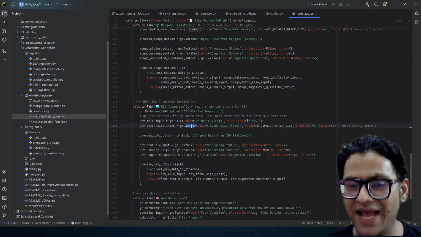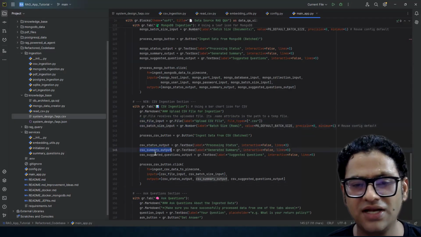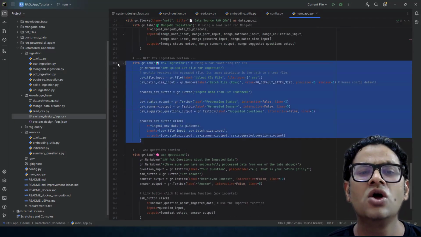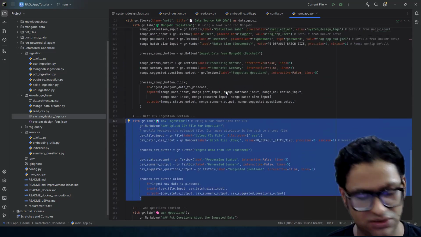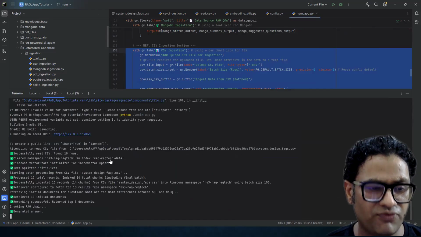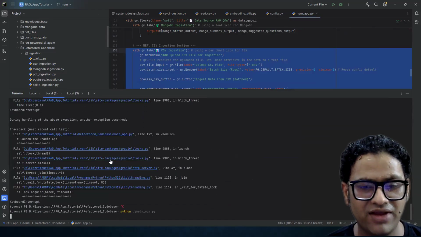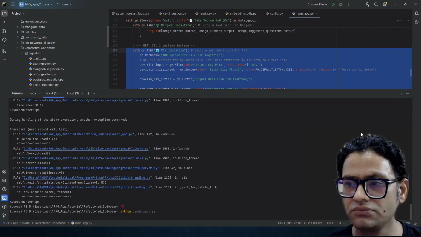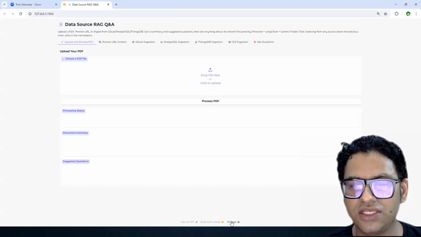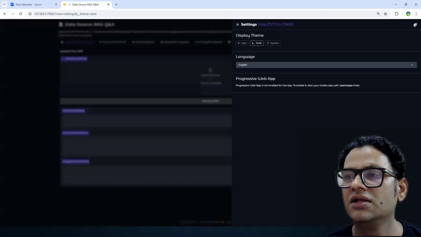Then this is for the batch size, and then we have 3 output fields: one for status, then summary, and the suggested question. It's pretty much the same as what we have for other data sources, right? And that's it. If everything is working fine, then we should have it working. Cool. Let's click on this. Let's change the setting to done.